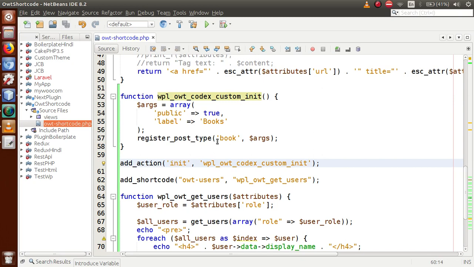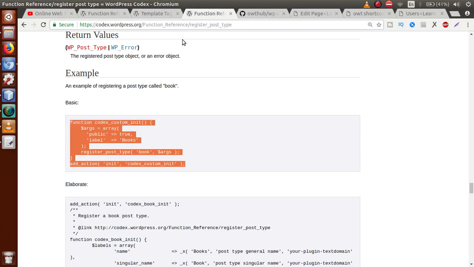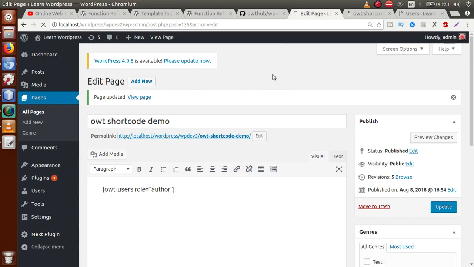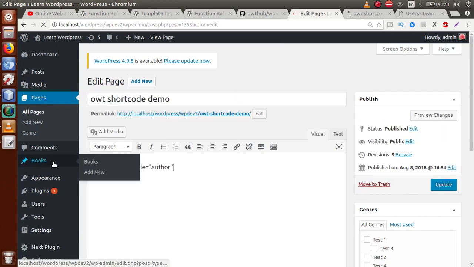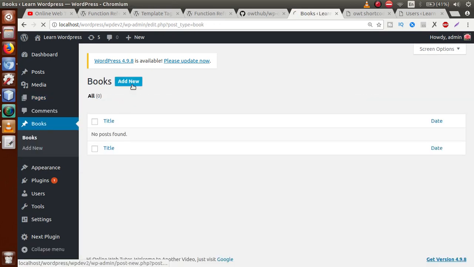Okay, and now we are registering a custom type called book. If you go to the administrator panel and refresh that page, we can see the book section that we have registered as a custom post type. Just click on that, and now let's add some books.